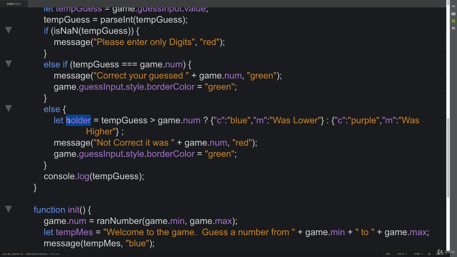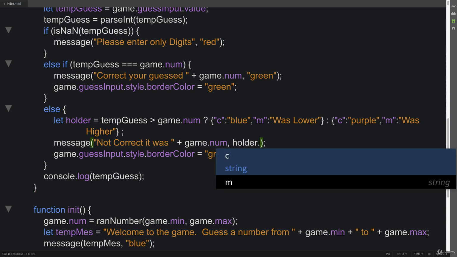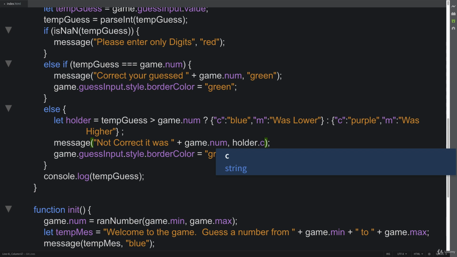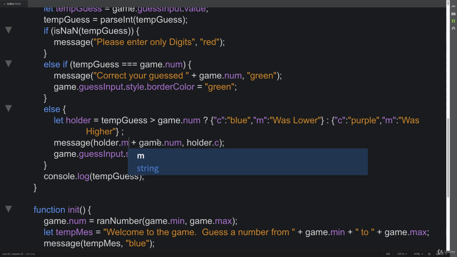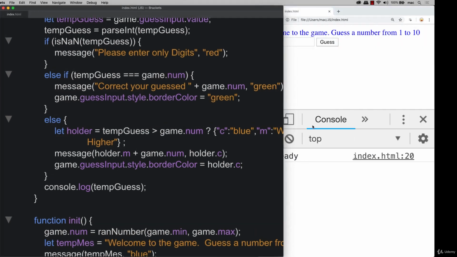So we've got an object called holder. So we can use that value and we can set the border color to whatever the color is that's being contained within here. So this again gives us a little bit more flexibility. And there's a number of ways that you can do this. So we're setting our border color as well. And then this is where we're adding in the message. So this is holder.m, the message that we're sending. And this saves us adding in an additional condition, which could have been done as well.